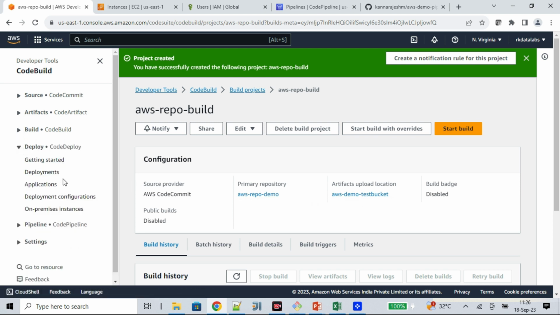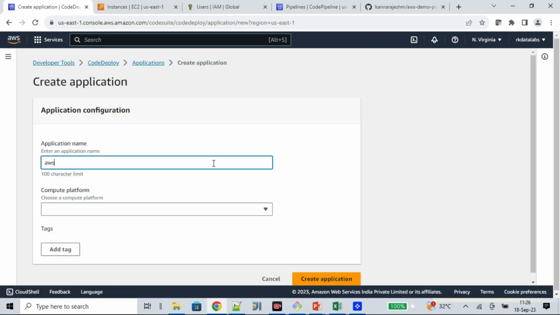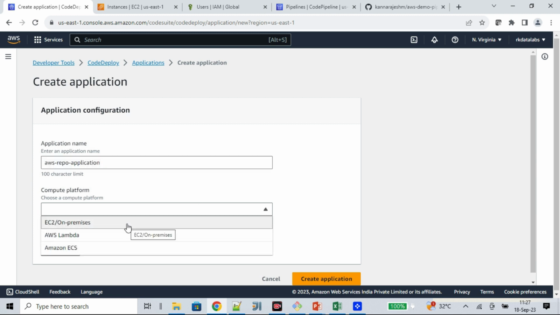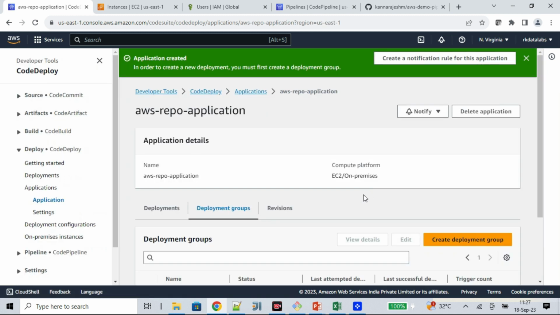Now third, we are going to create one application in CodeDeploy. There are two things in CodeDeploy: one, you need to create an application, and then a deployment. I just want to simply create an application. You will be prompted to select one of the compute platforms here. For now, I'm going to deploy my application on an EC2 instance. So I'm just going to select EC2. I have successfully created my application.